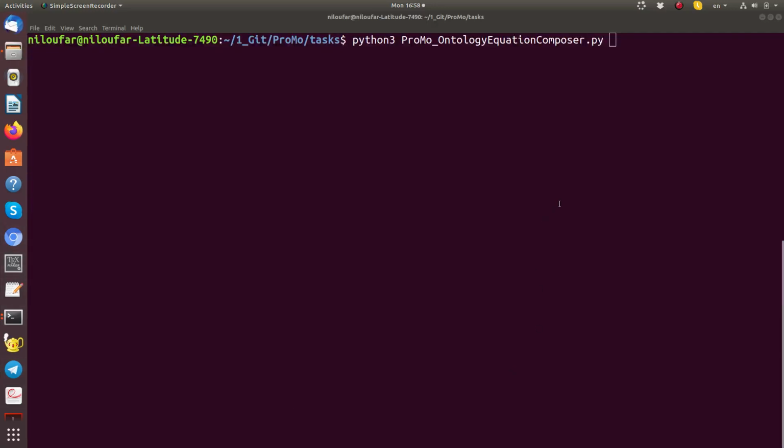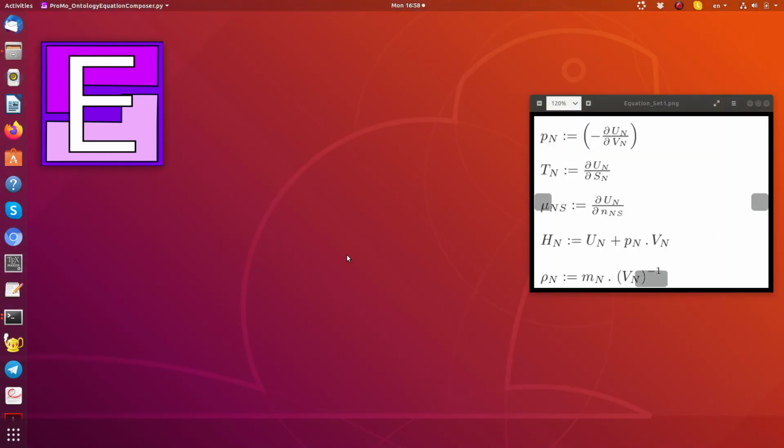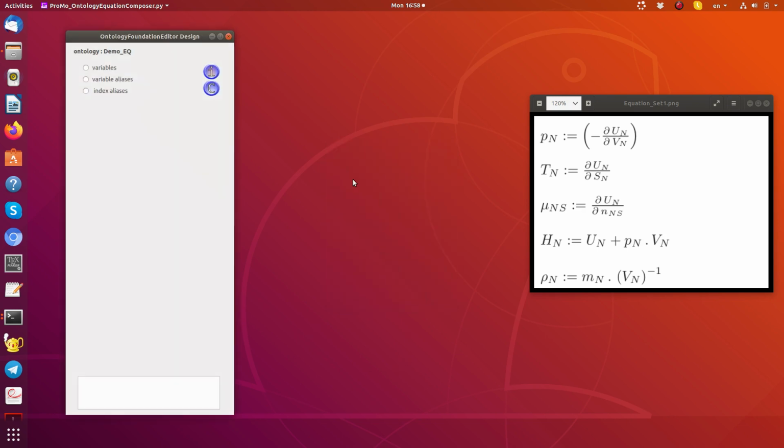In the second demo, we look at the equation editor. The equation editor builds on the ProMo ontology, which was introduced in the first demo. To start, we need to run a Python code with the name of ProMo ontology equation composer, which opens the logo of the software. Once we click on the logo, a table with existing ontologies opens and we select demo equation.